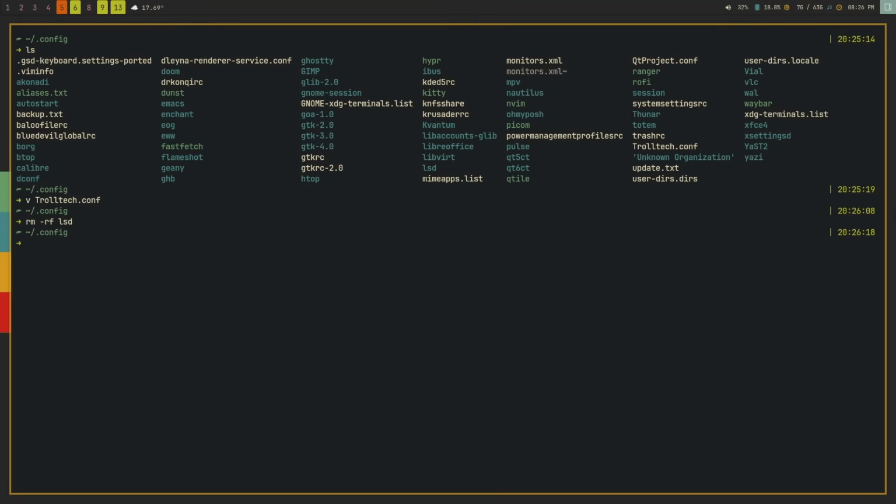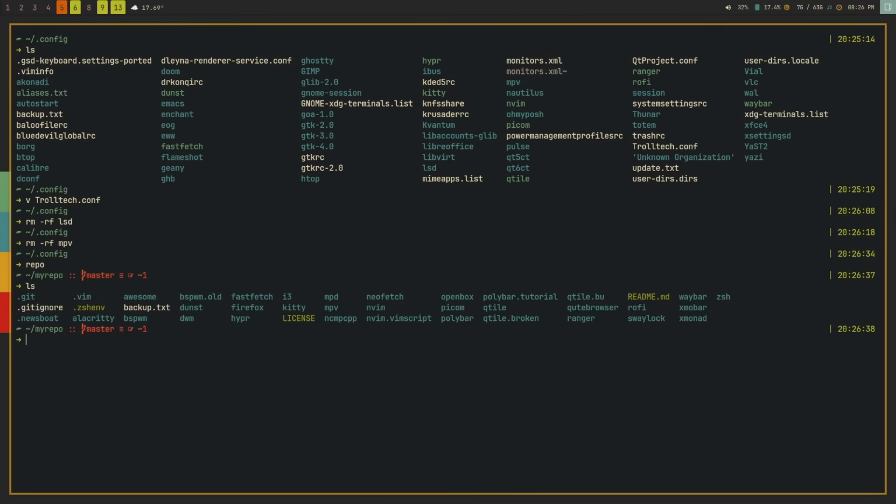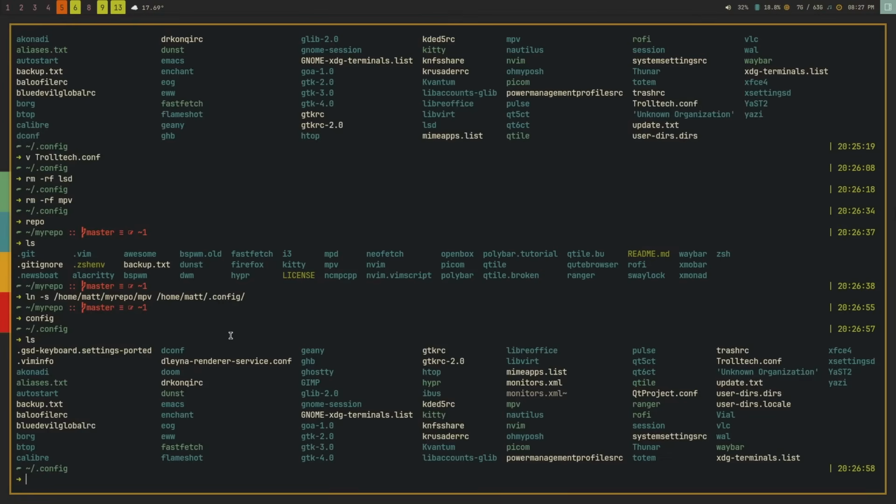I'm also going to, and this is going to sound a little bit weird, remove MPV. I'm going to do this because if I go to my main repository, I have an MPV config file. So I do ln -s /home/mat/my repo, like so, and then mpv /home/mat/.config, like so. And then I can go back to my configuration file, and now I have my MPV file here where it should be. Yep, right here.